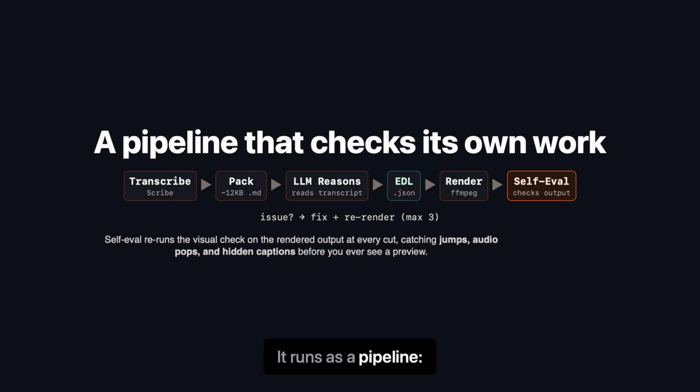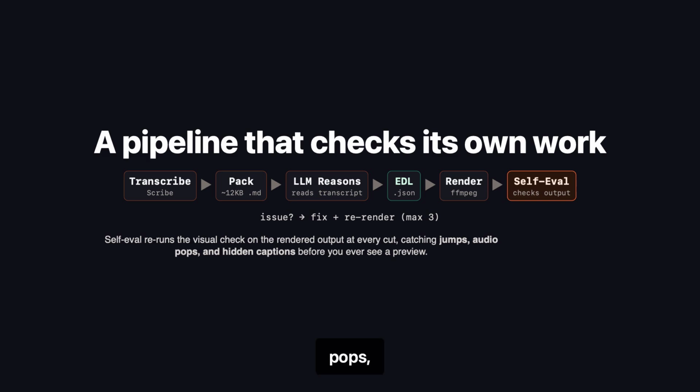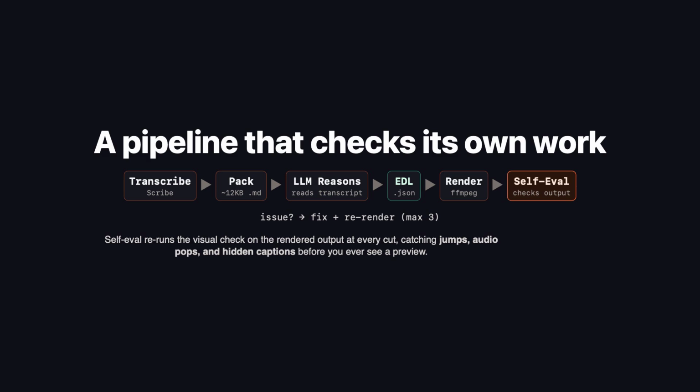It runs as a pipeline. Transcribe, pack, reason out an edit list, render, then self-evaluate. That last step is the clever one. It rechecks the rendered output at every cut, catching jumps, pops, and hidden captions, and re-renders up to 3 times before you see a preview.